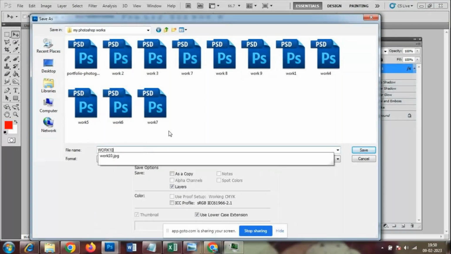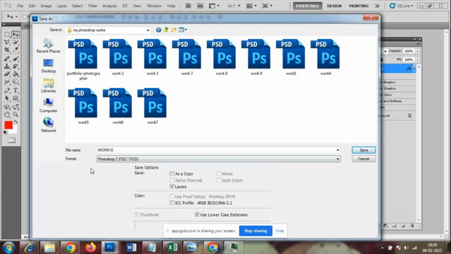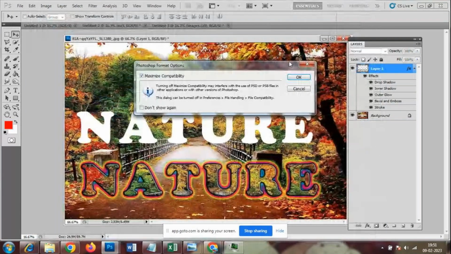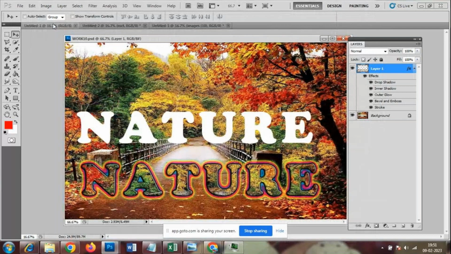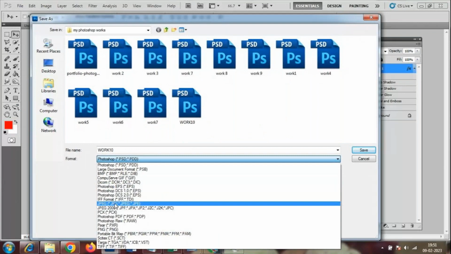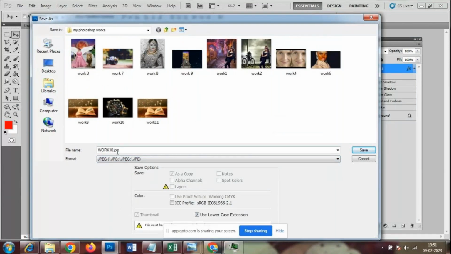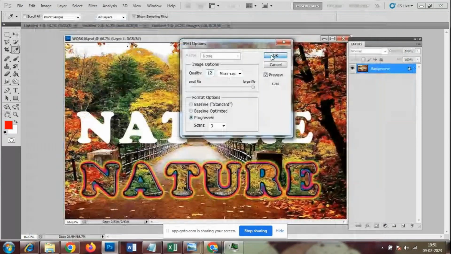First we have to save the file as a Photoshop PSD document. I will save it because this is a source file. Again, I'll go to File, Save As, and choose the JPG format. I already have work 10, so I'll add one more, making it 110. I'll just save this file. So this is one nice effect.